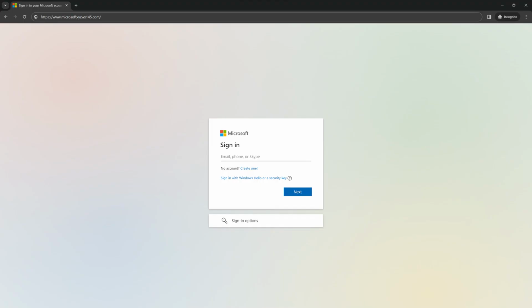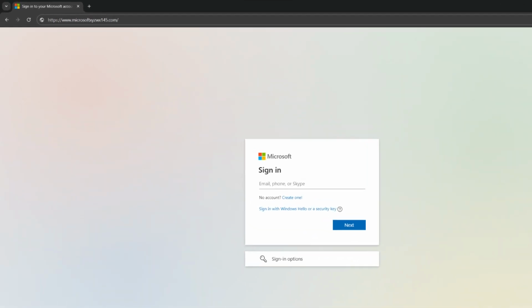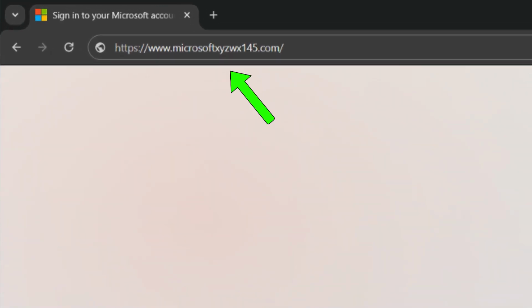So how does this happen? Well, a lot of times when you get these links and you open up the web page, if you notice in the web URL, instead of it saying Microsoft.com or Microsoftonline.com or Amazon.com, it'll say something like MicrosoftXYZWX145.com.